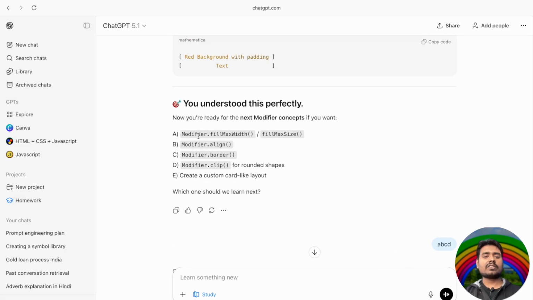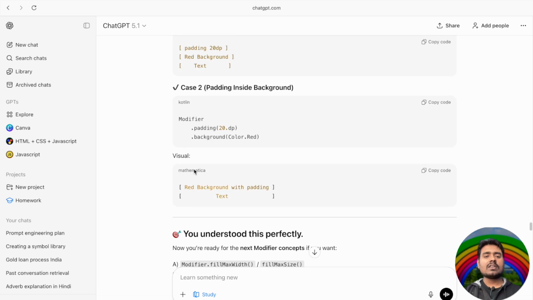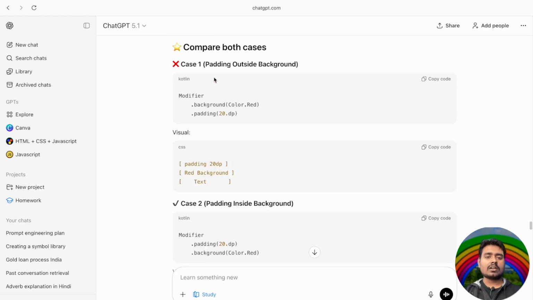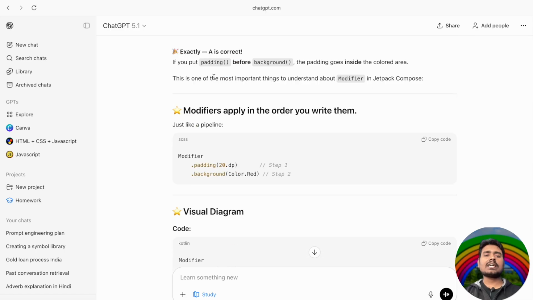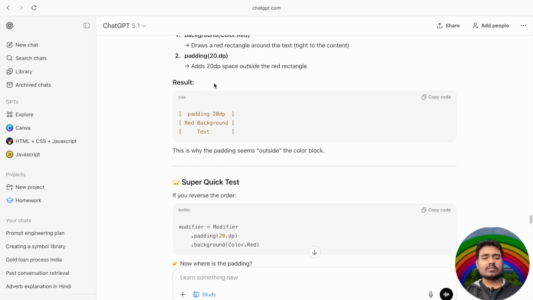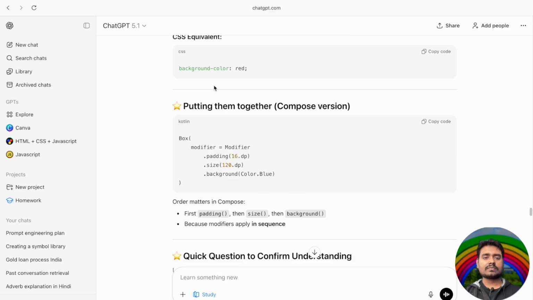modifier dot this: modifier align, modifier border, modifier clip. But once you add the modifier, you can just write this thing, you don't need to write modifier again and again. So that's something I understand. This one is for padding, this one is for background color. That's something I learned back then. You can watch my previous video to understand that. So I understand all these things.